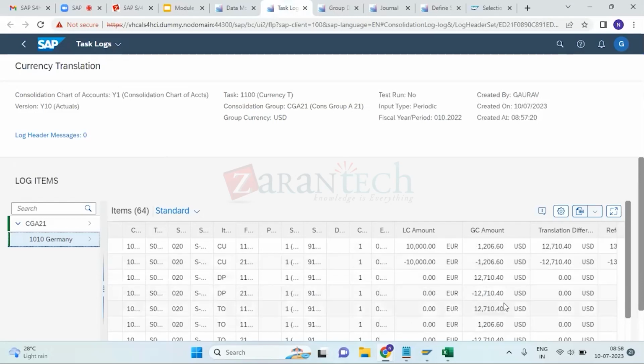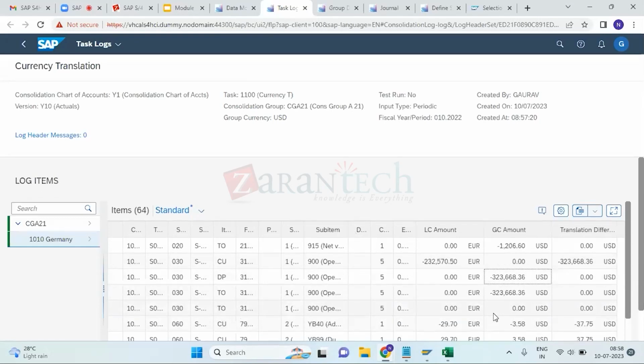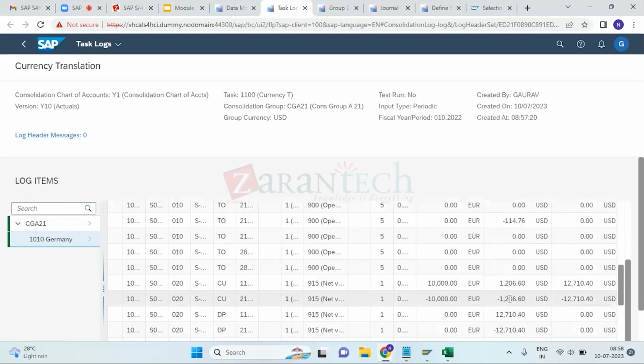See here, 10,000. Ideally, the group currency should be this amount. It is going to 915 due to some other reason, and it is reversing also. So something with the rule setup. Right. So ideally, it should go with the different transaction type.